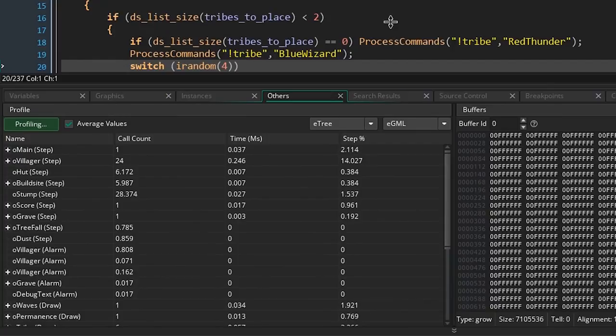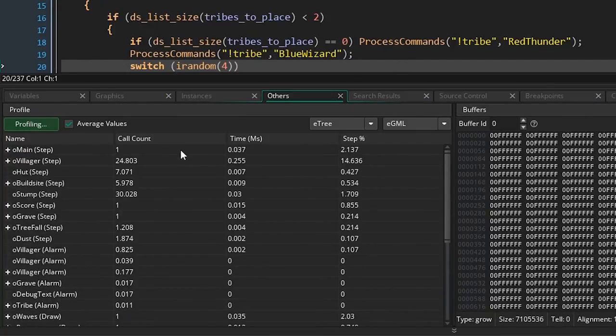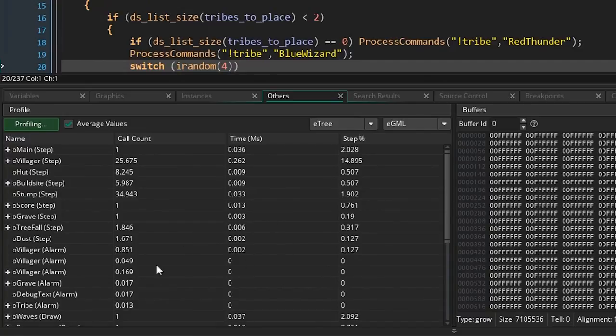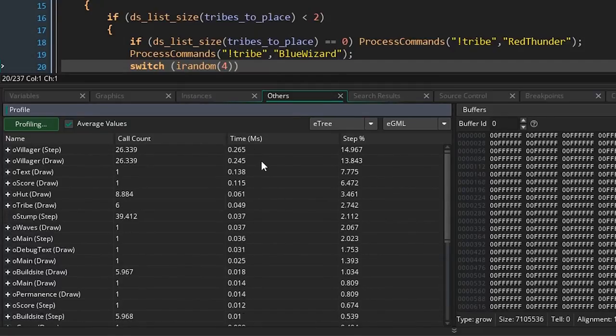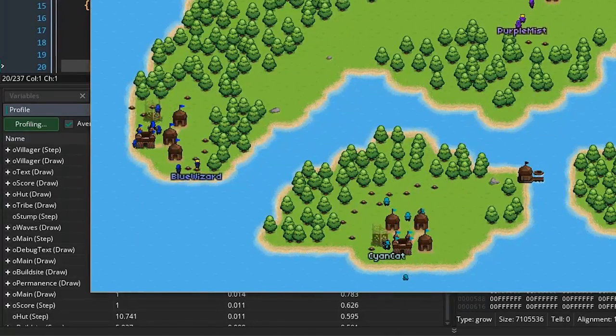And what this does is it actually times the various different step events and sees how many times they are called per step and how long they take to complete in milliseconds, which is super useful for finding what is causing a performance bottleneck in your game and what might be causing things to slow down. So if I order by time here, you can see that the longest events that I've got going on by far are the villager step event and the villager draw event, which makes sense as there's a lot of them on screen and they run fairly complicated UI.